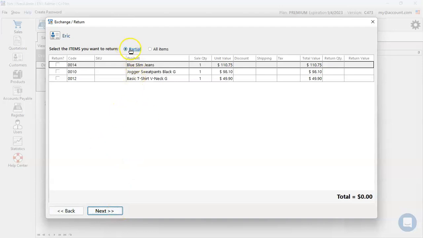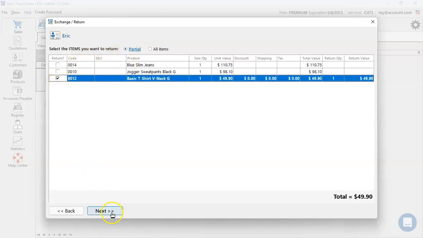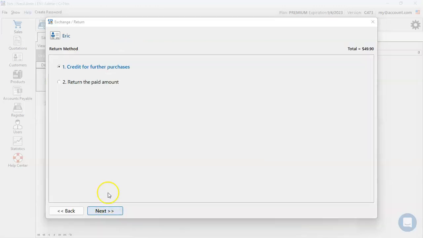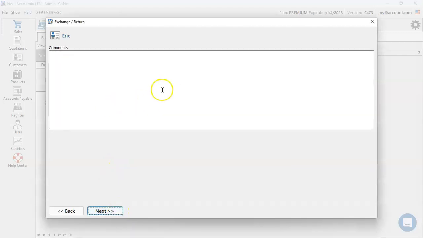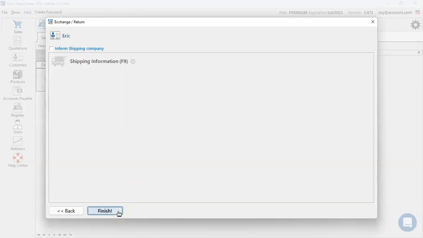Here's where you're going to select if the return is a partial or for all items. In this case, since he's just exchanging the size, it's going to be a partial one, and we're going to select the item that will be used. Once you're ready, press Next to proceed. This screen is where you're going to select the return method if you're going to have the amount added to customer credit or if you're going to return the paid amount to him. But in this case, we're going to use the option 1 for the transaction, and now press Next. You can add any comments that are important or relevant for your transaction, and then proceed.